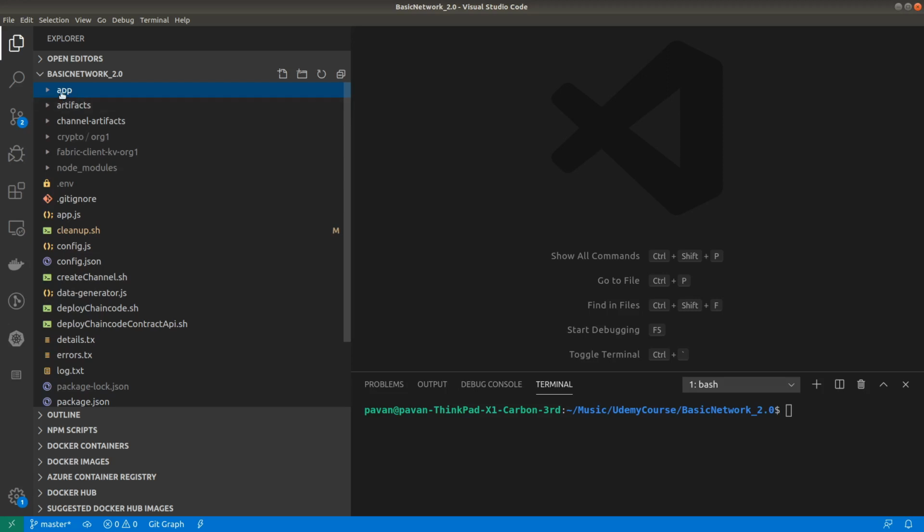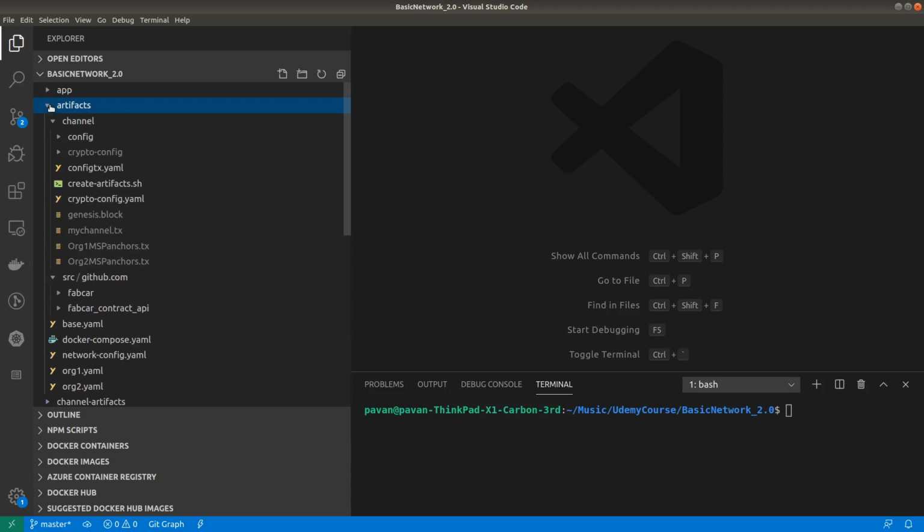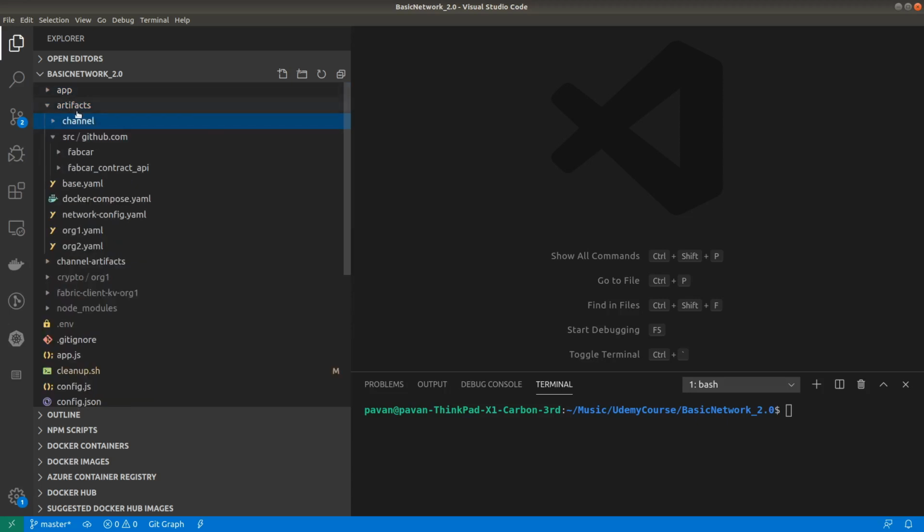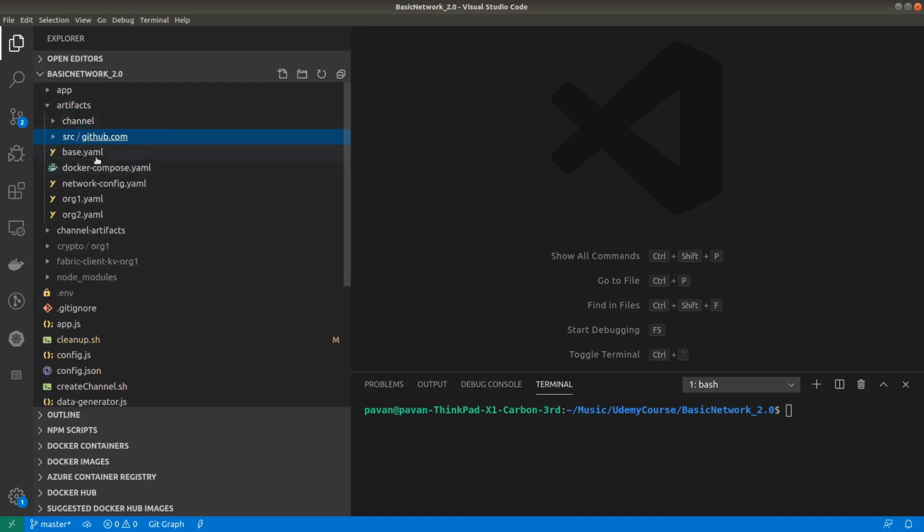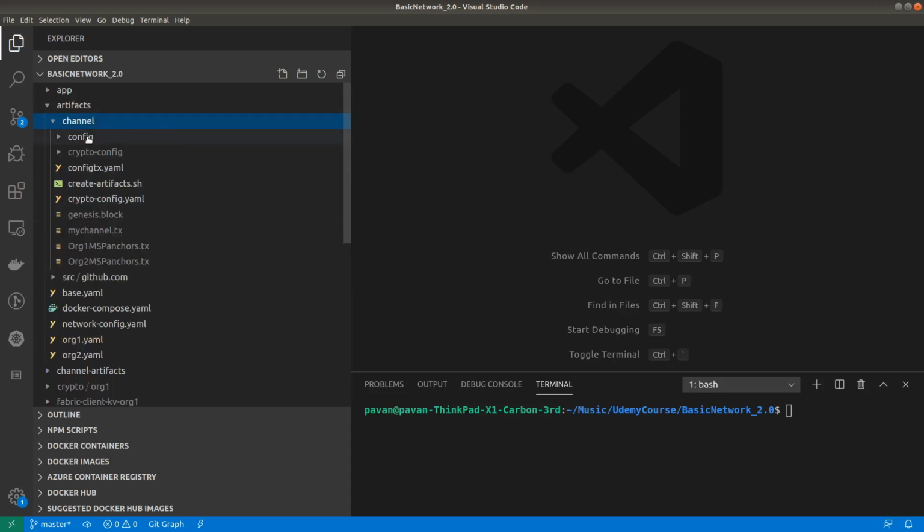The second one is the artifact folder, one of the most important folders in the Fabric network. Inside there are multiple folders again. The first one is the channel, the second one is the src, and third there are multiple files: base.yaml, docker-compose.yaml, network-config.yaml, org1.yaml, org2.yaml. Coming to the first, that is the channel. Inside the channel we'll have different configuration files. The first one is config.txt.yaml, the second one is crypto-config.yaml.